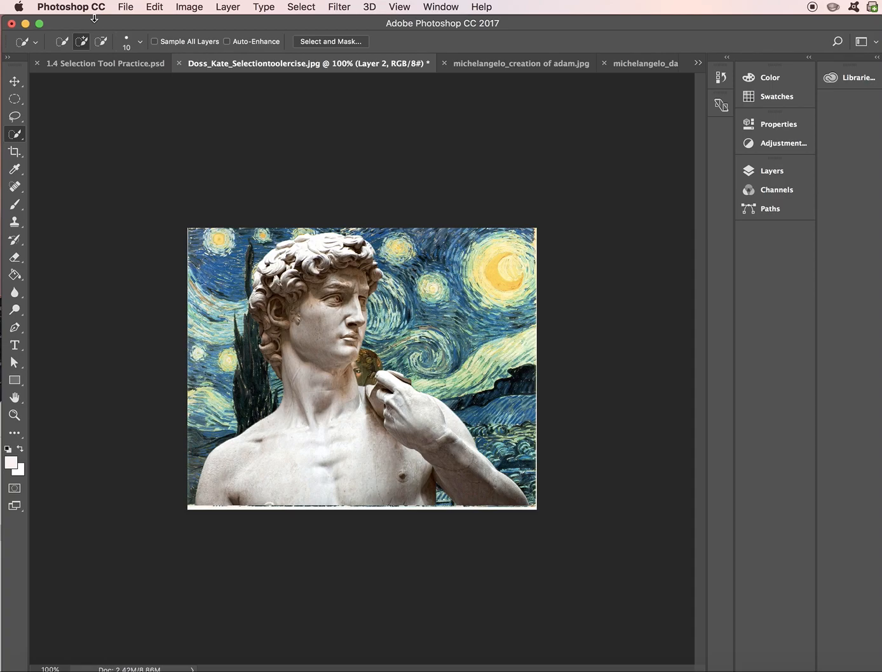Now I have Michelangelo's David in my image. It's a little bit larger than I'd like, and the placement isn't quite right. So I'm going to use my move tool. And right now you see that show transform controls is selected. If it's not on yours, go ahead and click that check so that it shows up.